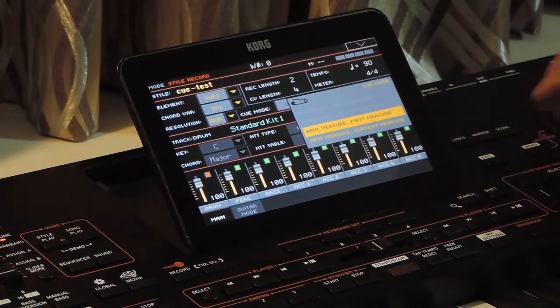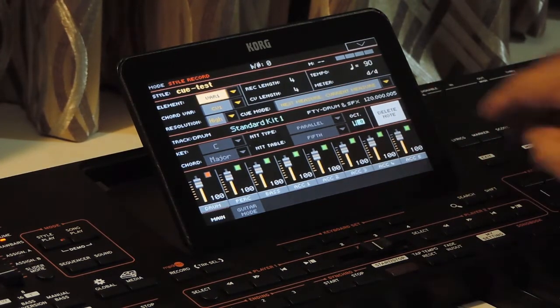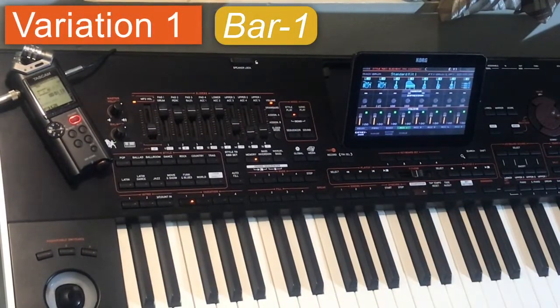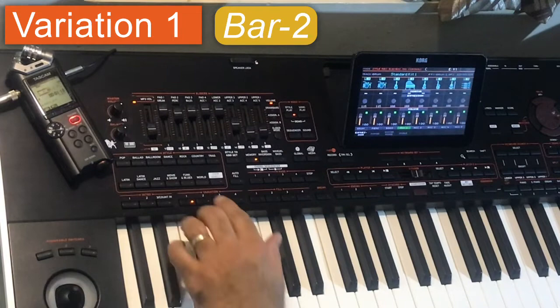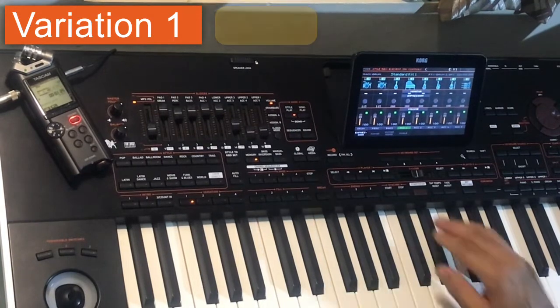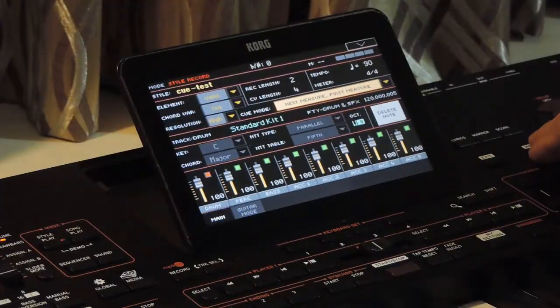Now for variation 2, let us set it as next measure, first measure. For variation 1, we will leave it as a default, which is next measure, current measure. Here I pressed variation 2 button while the bar 2 of the variation 1 was playing. It waited till that bar is complete and variation 2 started from the first bar. This is a setting next measure, first measure.